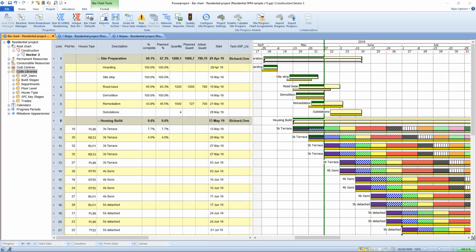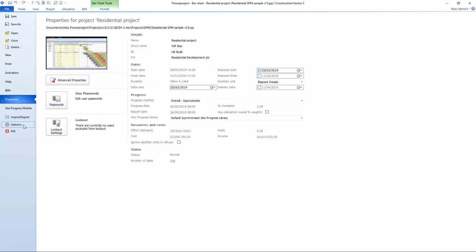So if we looked at this file's properties, we can see here that we've got a library that we're nominating to be used for synchronization of users. So if I said I wanted the trades library here, not the user library, then it would look in the trades library for who would be updated.